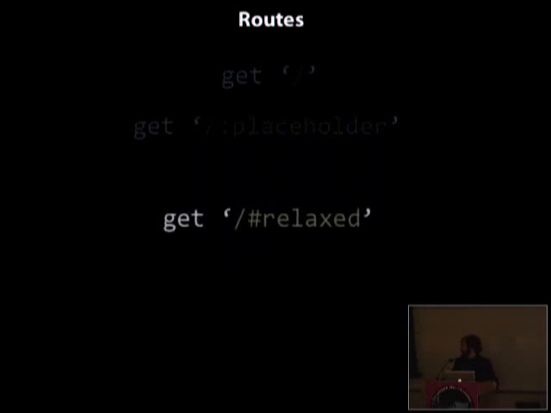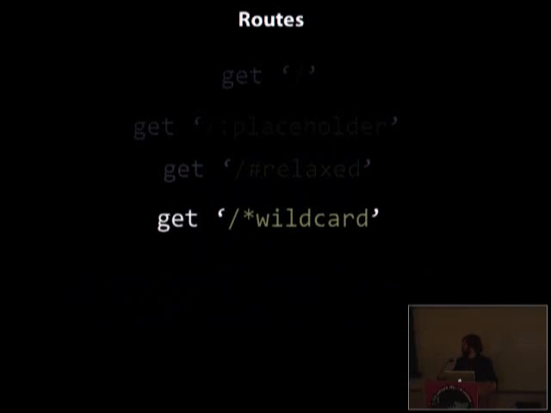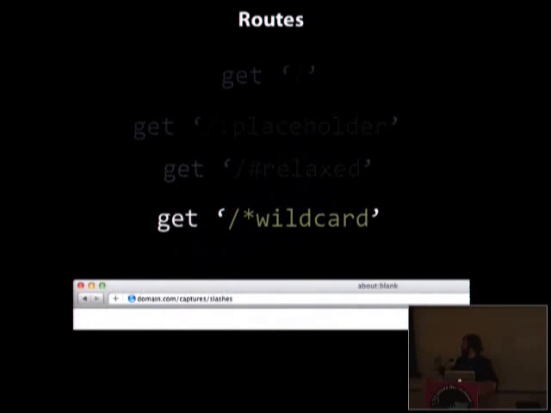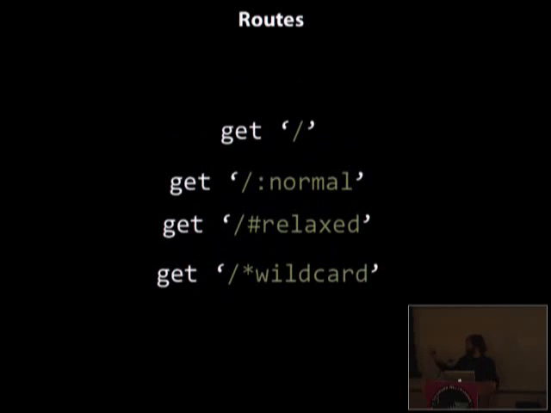Then there are relaxed placeholders, which is the same idea, but it can also capture URLs with dots. So it would take domain.com URL with dots, and it would match it and store it in that relaxed placeholder for you to work with later. And then there are wildcard placeholders. Same idea, except it can also match slashes. So if you had domain.com/captures/slashes, it would match it and store it in that wildcard placeholder. So those are routes with your 3 types of placeholders.